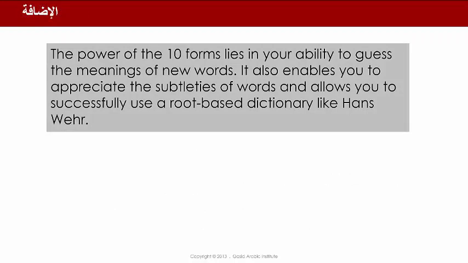The power of the 10 forms lies in your ability to guess the meanings of new words. It also enables you to appreciate the subtleties of words and allows you to successfully use a root-based dictionary like Hans Wehr, which you should already be using to a certain extent.